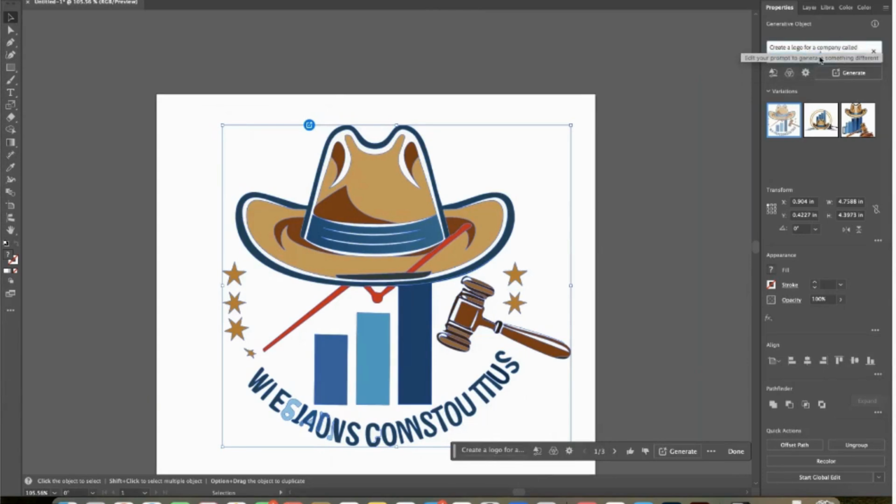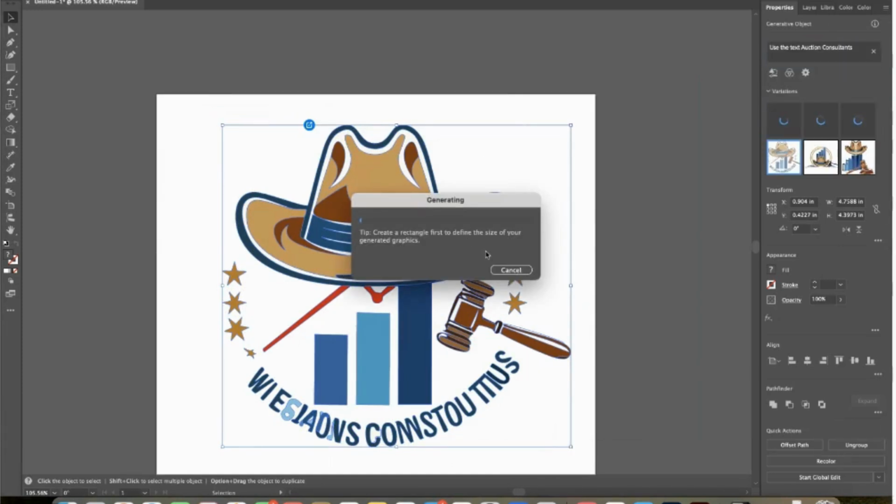We will take out a little bit of that prompting and revise what it says. So create a logo for a company with a cowboy hat, gavel, and bar chart. Now we're going to change the text that it has in it. See what that does.